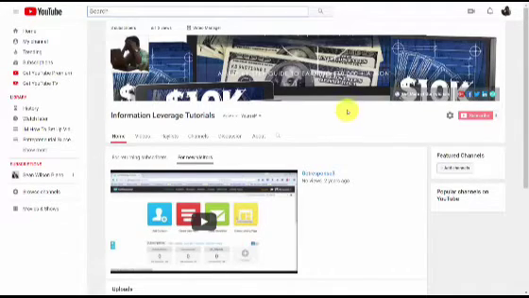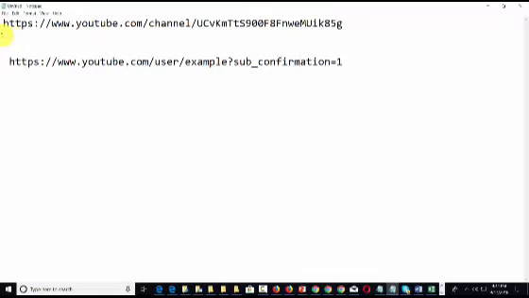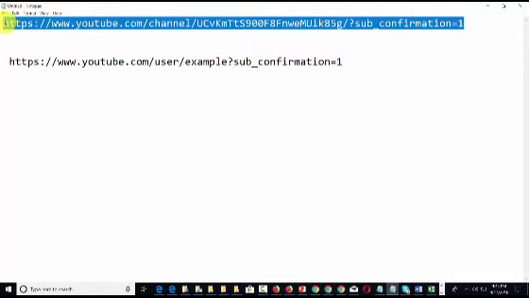So what you're going to want to do is go to your channel button and get your channel address. Now, once we have our channel link, we're going to want to make it look like the link that's at the bottom here. So we're going to take this information and copy it, and then put it at the end of the backslash on our channel. Then we're going to take this entire URL and copy it.